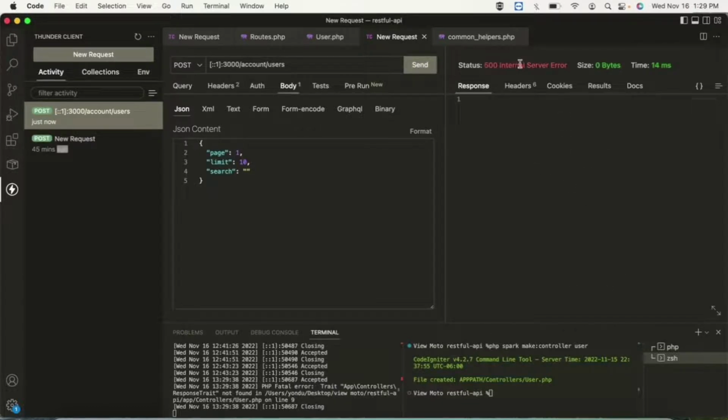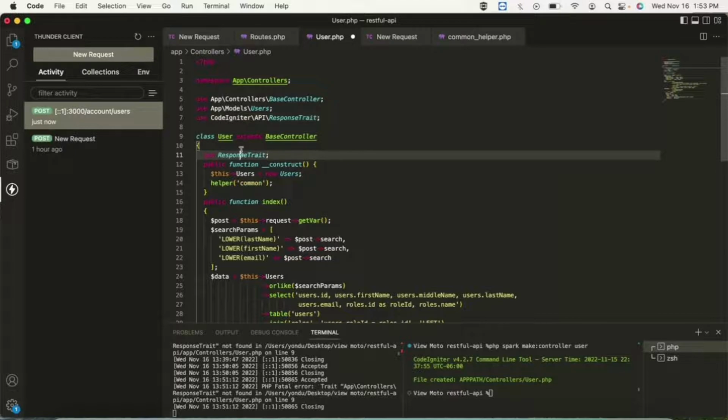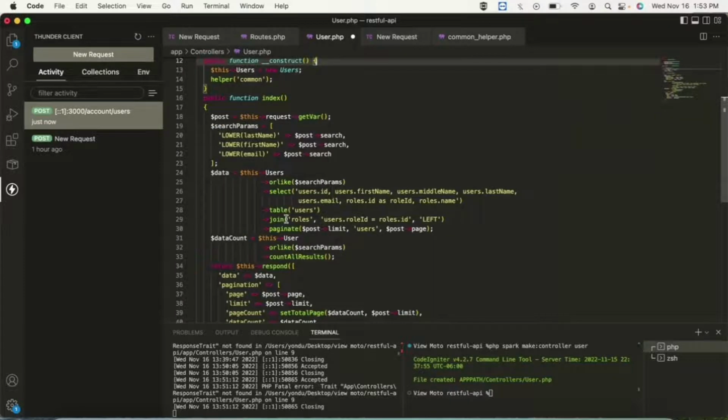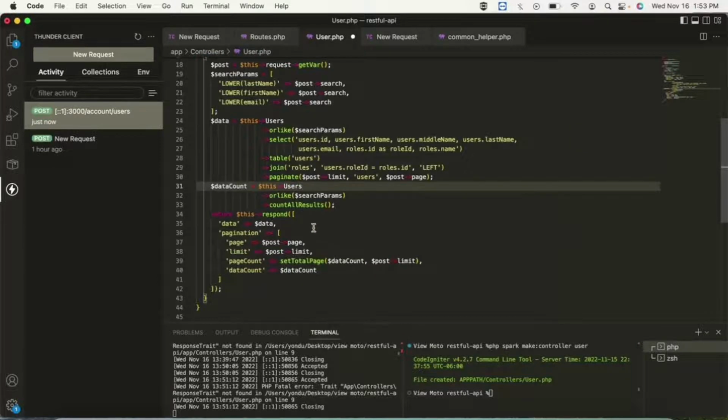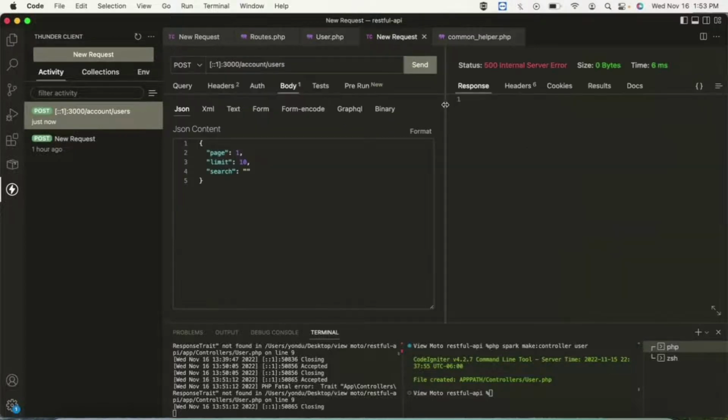So we have an error. Let me double check the codes. Let's go back into users controller, and then we'll check it one by one. Yeah, this should be response rate. We don't have S here. And then response rate, constructor, common users, request, users, function. Yeah, this one should be users, not user. So I think we have already set up. So I hope there's no error. Let's save it again, then check it again.